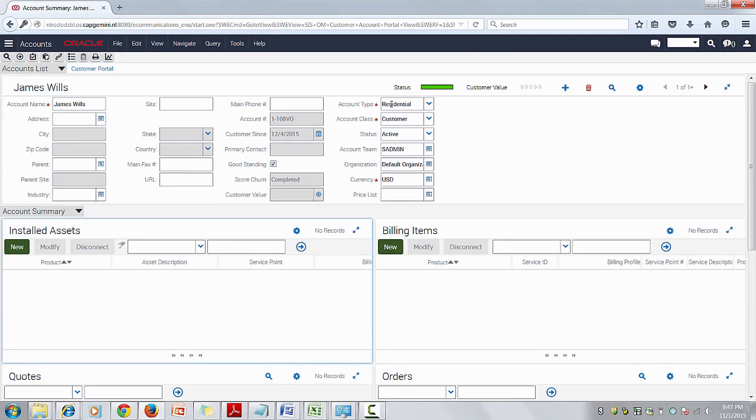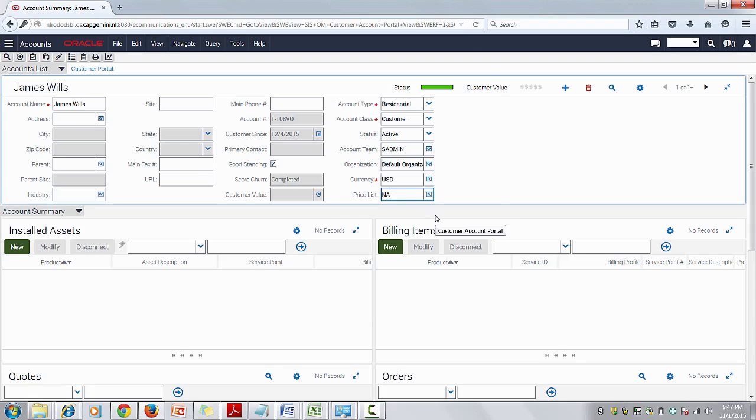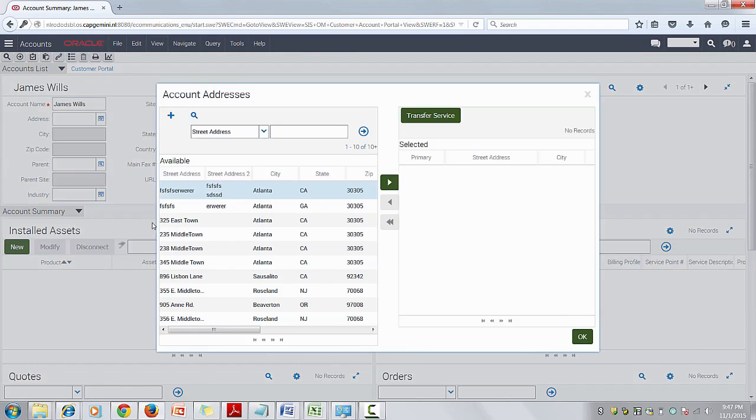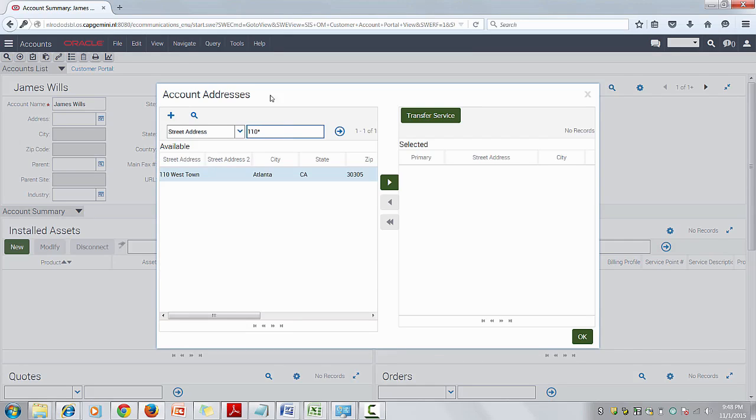The account type is residential with account class as customer, as he is a customer account. We can give the price list, as we need to know the prices of the offers he wants to order. Then the address will be the address provided by James Wills, which can be any we have created, like 110 West Town.